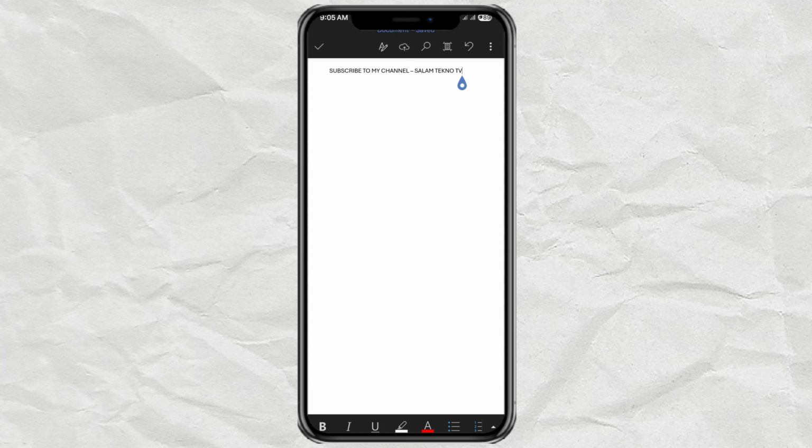Still typing in the same boring font on Microsoft Word Mobile? Let me show you how to change your font style in just a few taps. It's super easy. Alright, I'm going to assume you already have your document open in the Microsoft Word app.